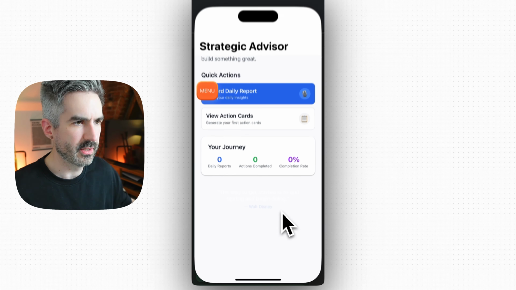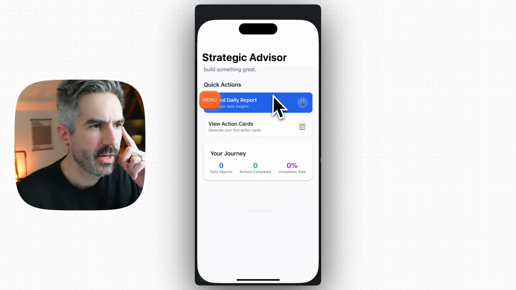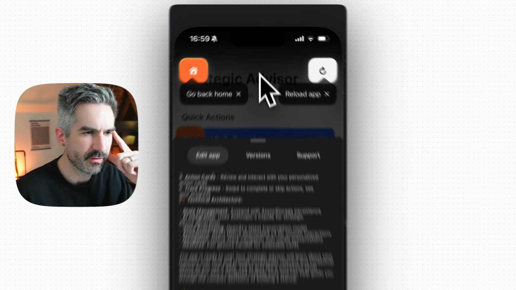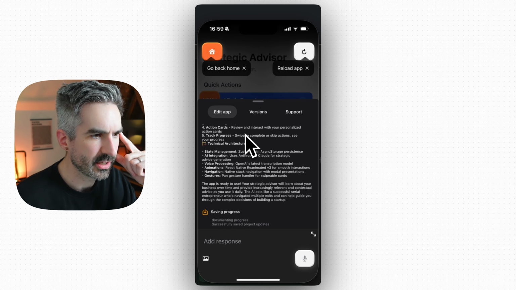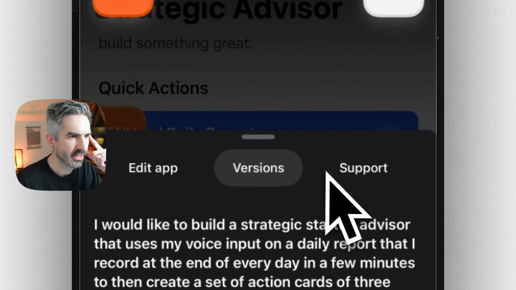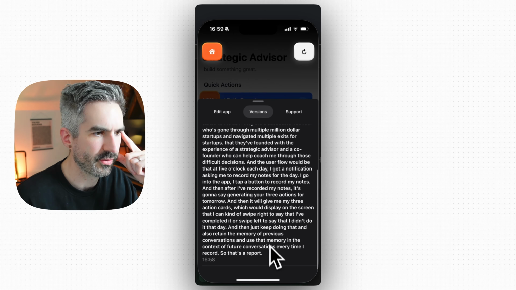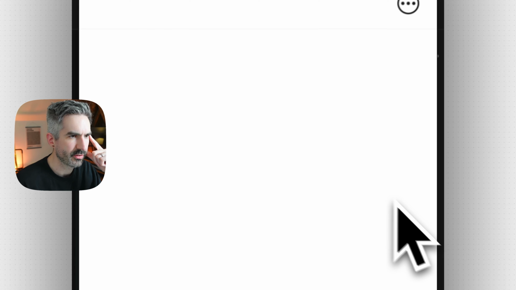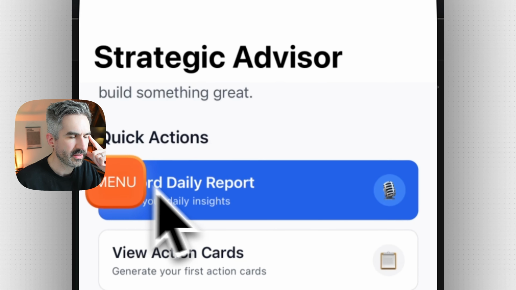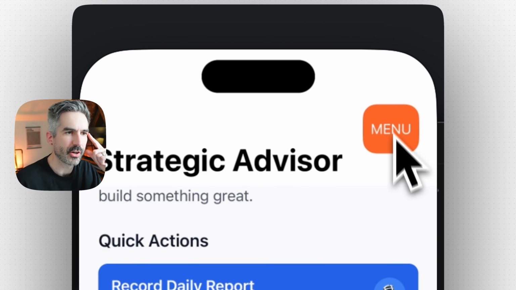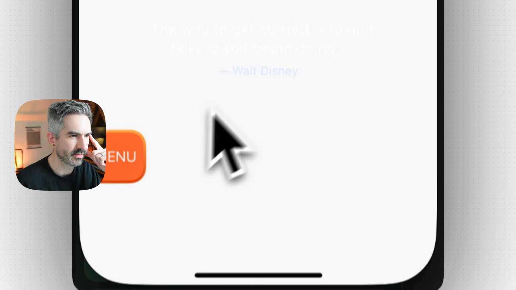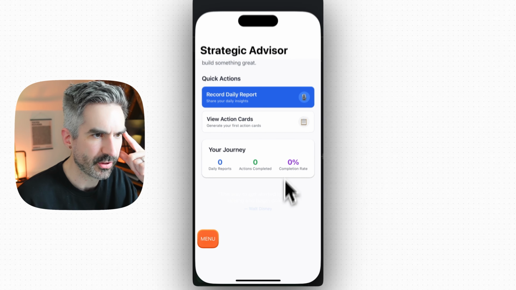Okay, we have an app. Here we go. So we've got this orange menu button here. That is actually the Vibe Code app menu. So you've got options here to edit this app. You can add a response to add edits. You've got versions here, so this is that first version that I created. And you have support, which goes through to tech support, I think. And if I go back there, okay, perfect. So you can move that menu button around wherever you need to, to get it out of the way of the app that you've created.